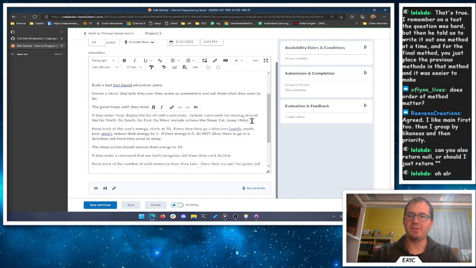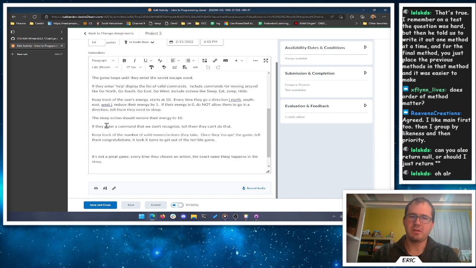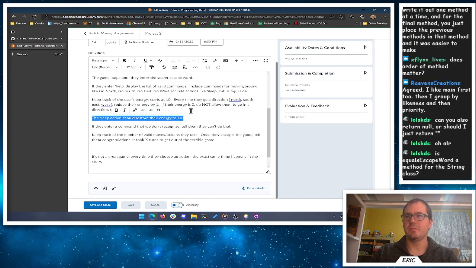We'll have some commands here, so we need some sort of checking the commands, doing a bunch of things here, where you need to keep track of their energy, and a couple other things. If it's one we don't recognize, tell them they can't do that. If it's sleep, something should happen. So there's a couple known commands here, and there's a couple direction commands. Then we can go do something.